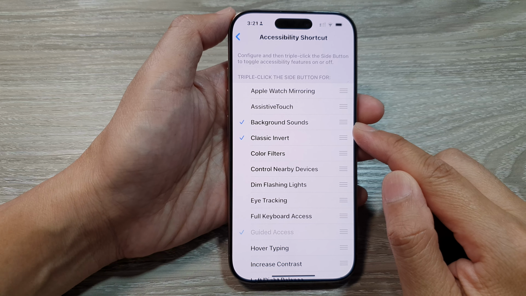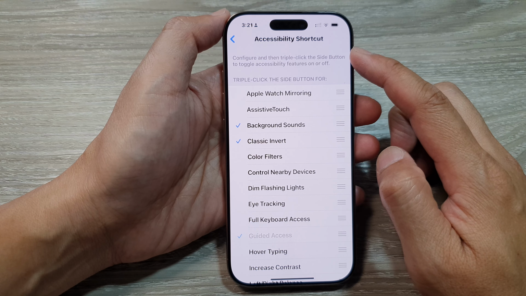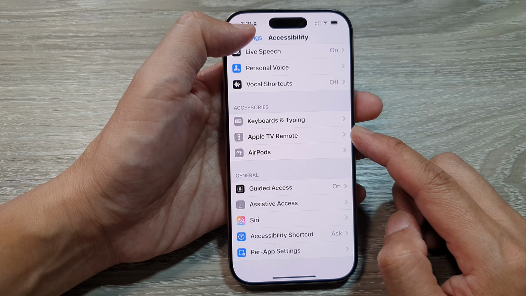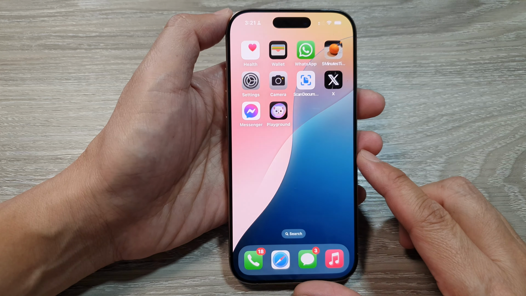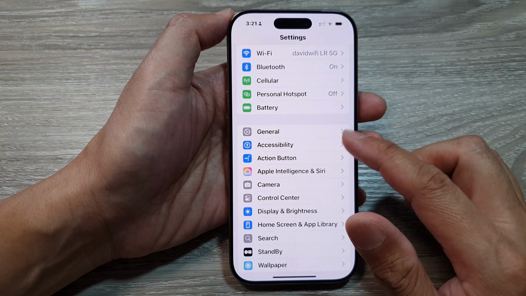How to add or remove background sounds to the accessibility shortcuts menu on the iPhone 16 series. First, let's return back to the home screen by swiping up at the bottom of the screen. Now from the home screen, tap on Settings.